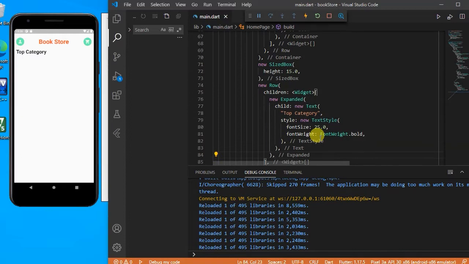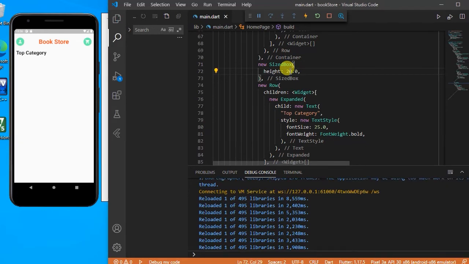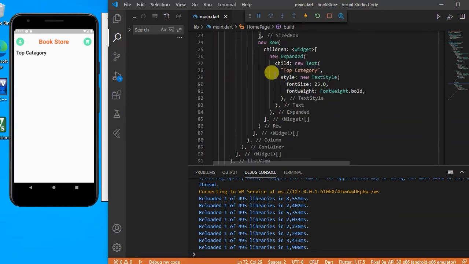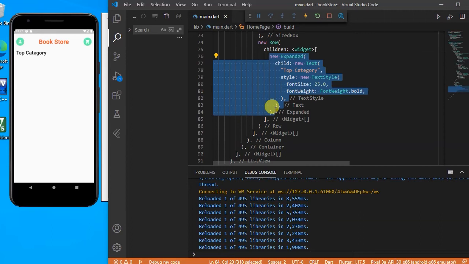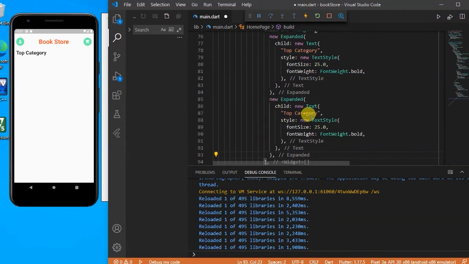Now the top category has been placed there. Instead of 15, I will use 20 here. Now it should give me the right position. If I need color, no, nothing is needed here, and I'll make another expandable inside this. I'll copy this so that our development process will be fast.